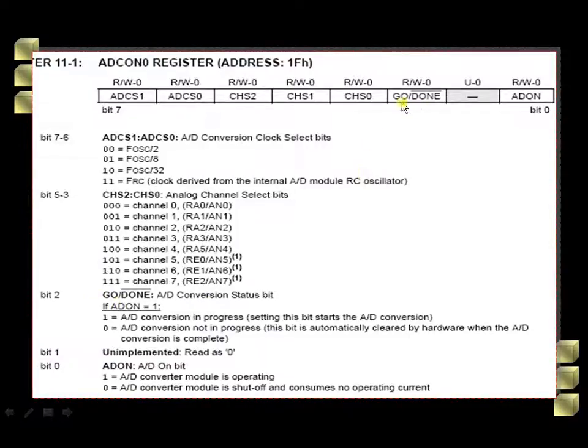And then you have the GO/DONE bit. When you want to start the conversion, just program it to 1 so that the conversion starts. After conversion, this bit will become 0, indicating that the conversion has been completed. So after making it 1, if you are not using interrupts, we have to poll or monitor this particular bit until it becomes 0. As it becomes 0, it says that the conversion has been completed. If we are using interrupts, then we can program this bit to 1 and perform some other operation.